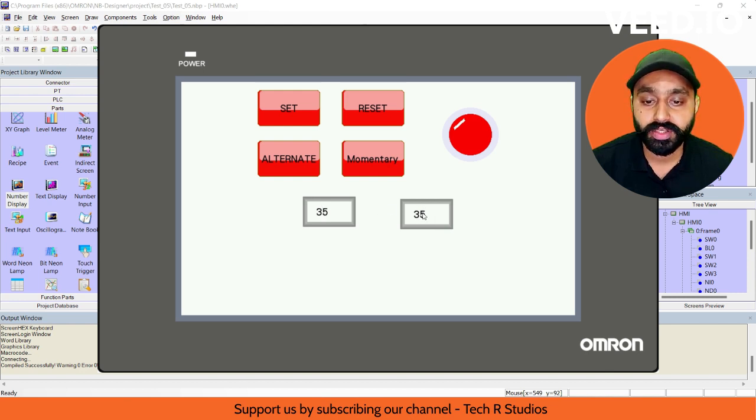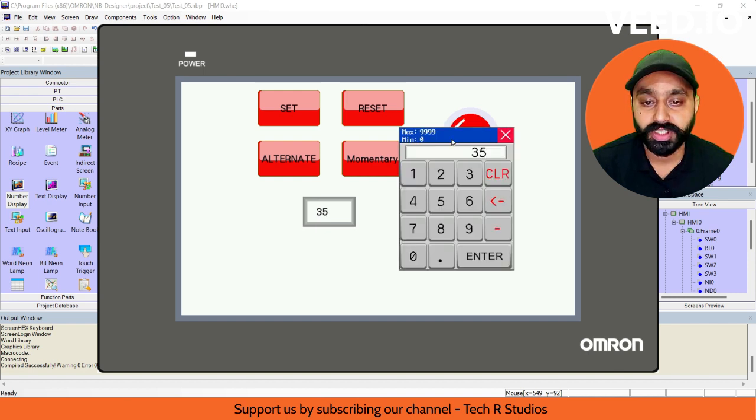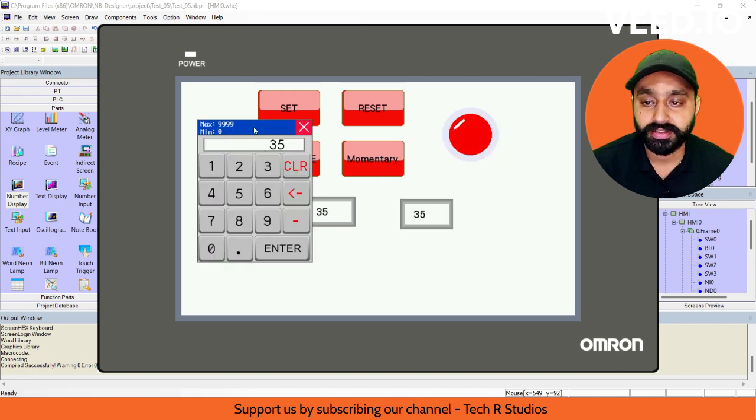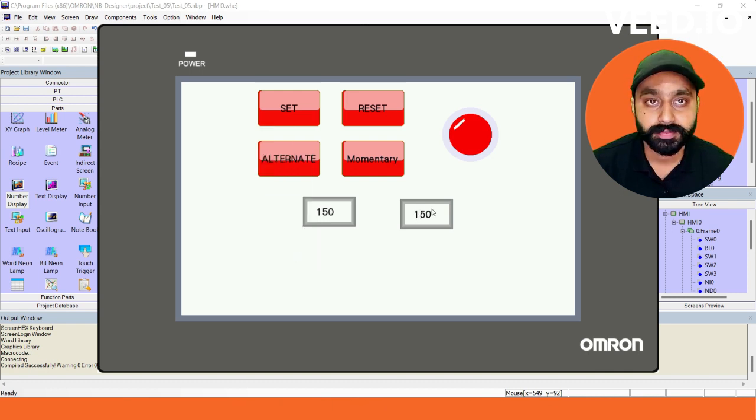If I try to click on the number display, it will have no effect because it does not have any input property. It's only a display property. However, if I click on the number input again, and click on the blue part and move it to the side, and then enter the value 150 and press enter, as you can see the value changes. So this is the basic demonstration of number input and number display. We can use different memory areas.